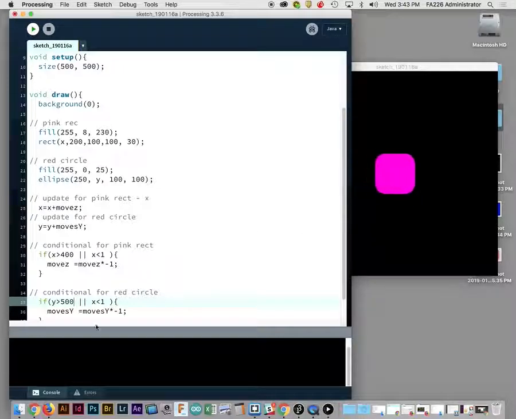But because my shape is positioned from the center, what would that bound be? My shape is 100 pixels tall, and it's positioned from the center. So what would I need to subtract from here? Yeah, 50. So I'll say 450.